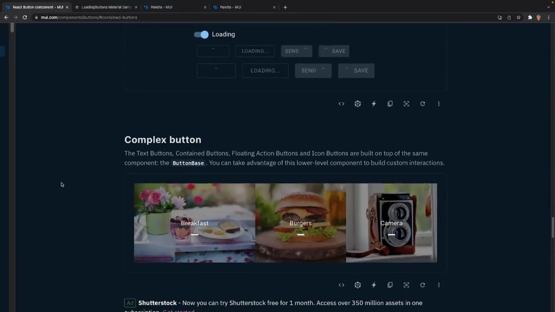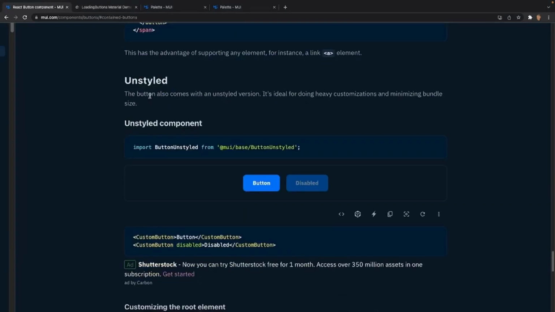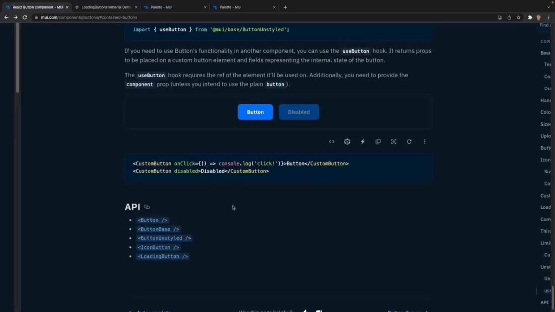And if we scroll to the very bottom, we will see unstyled buttons. So if we wanted to, let's say, use a basic HTML unstyled button, we can use this import right here, this button unstyled. And lastly, at the very bottom of the page, we have our API.